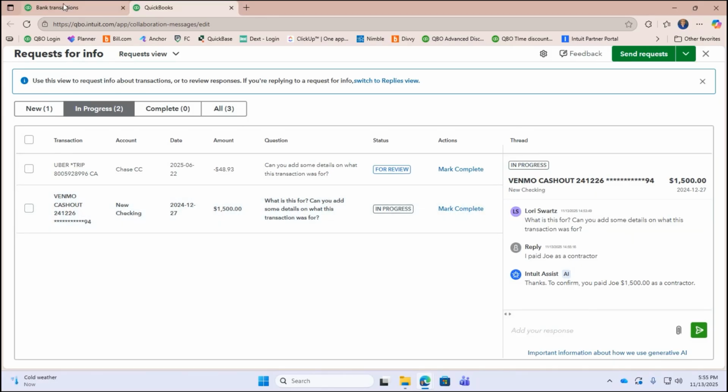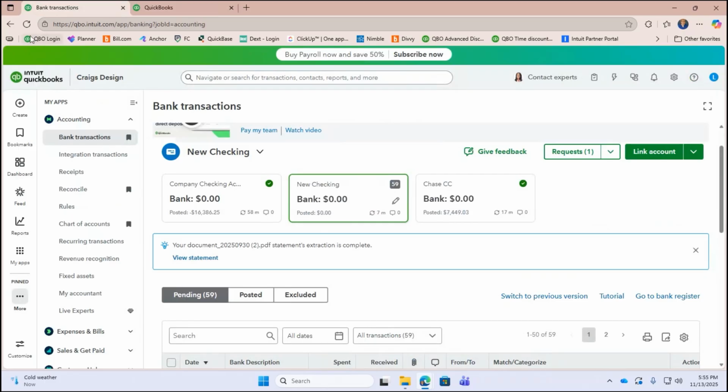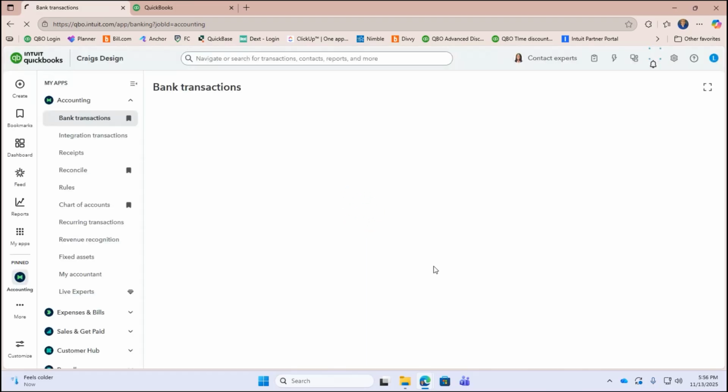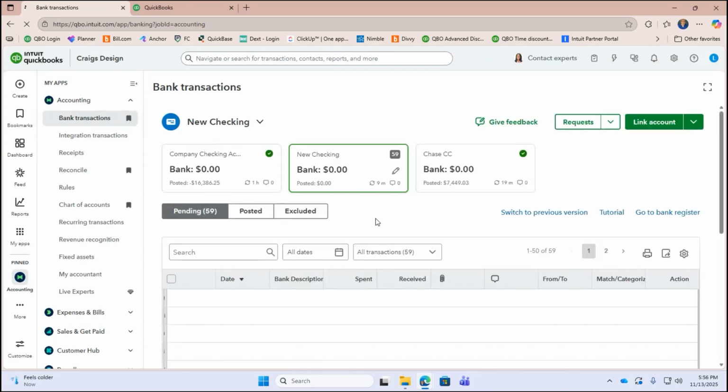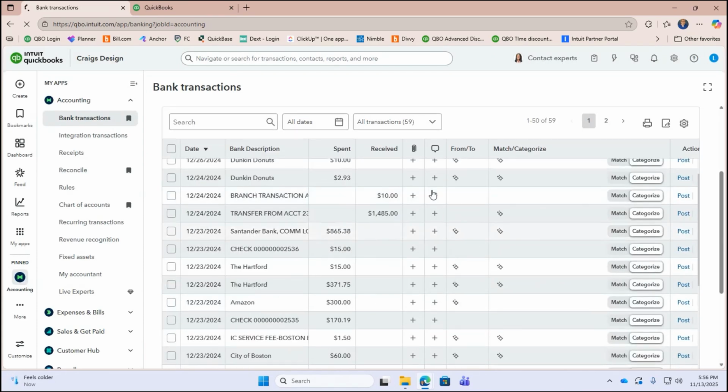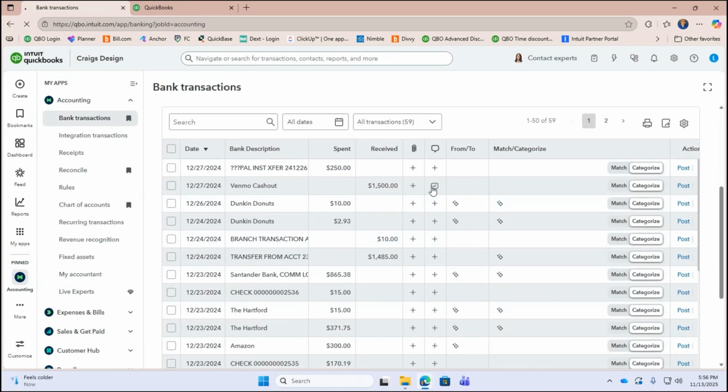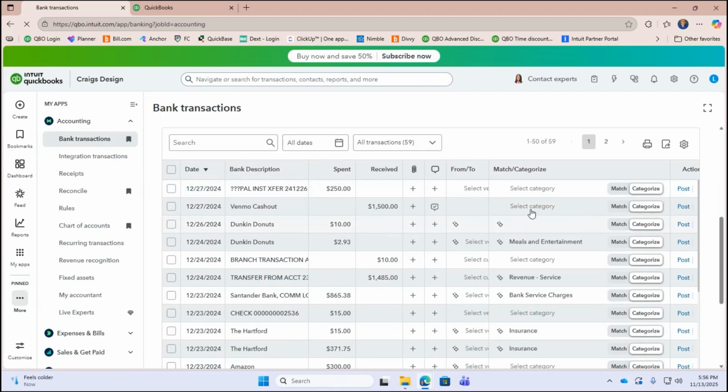and go back to my bank transactions. But what's really cool is on the bank transactions, that message will show there. And it also will look at what somebody writes in, and it uses AI to recategorize it. So if you had a vendor named Joe, it would find Joe as your vendor, and it will put it into the category. So right there, it's complete. I've gone there. I can post it in, and we're all set.